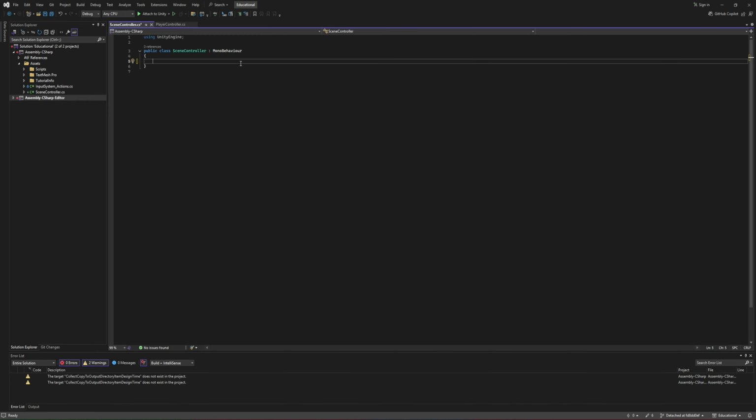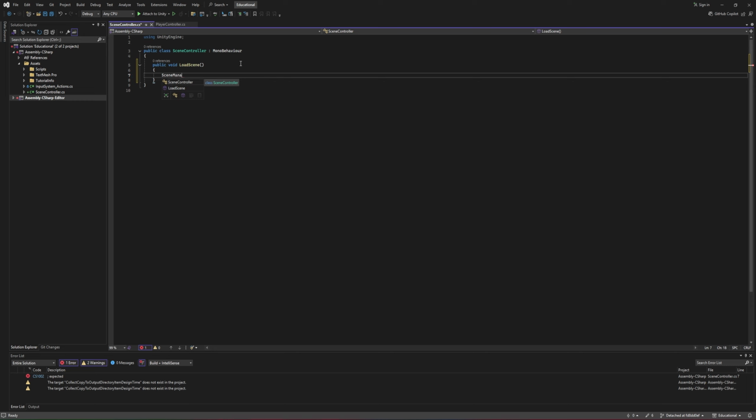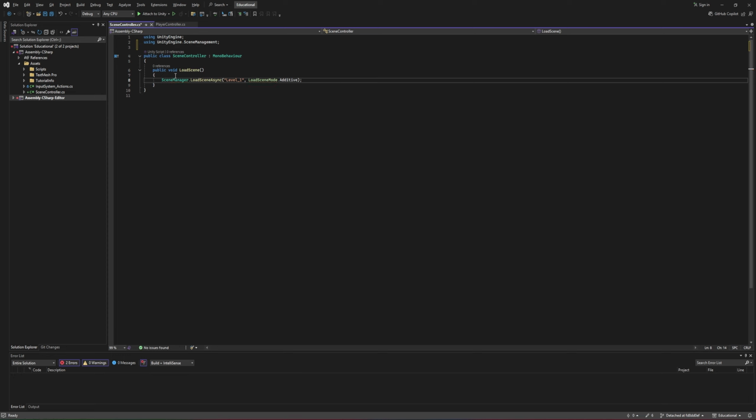Going back to Scene Manager, I will create a public function, public void LoadScene, which I will use later in our GameController. And I will just make SceneManager LoadSceneAsync, and I will make it level 1 and in mode additive. And of course we have to import it. Right now I'm hardcoding the name of the level, but after that it will be customizable. Right now I just want to make it work, and then I will make it clean. SceneManager LoadSceneAsync means that we will load another scene asynchronously, so the main process won't be affected.